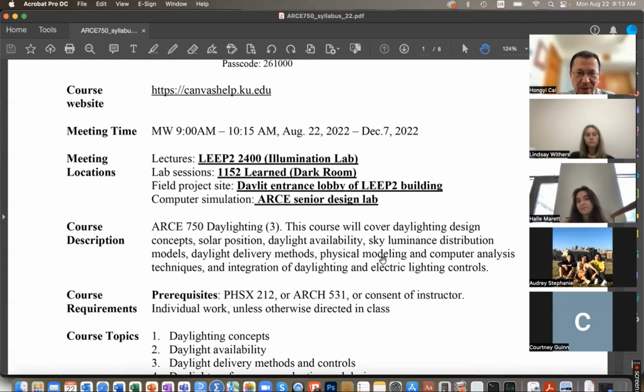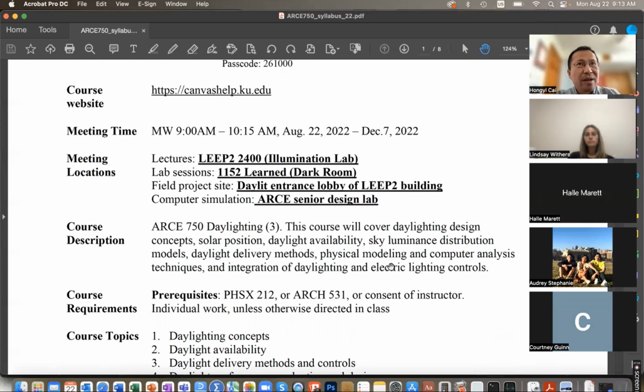Let me talk about the physical modeling. A few years ago, physical modeling was required because I asked everybody to make a small model of a section of your daylighting project, and then do a mock-up study in the dark room using an artificial sun. I have all that kind of equipment for you to use. Because of the COVID pandemic, I made this optional in the past 2 years. I did not require physical modeling. This year I also put physical modeling as an optional choice for you.